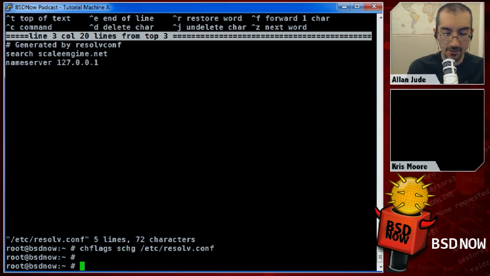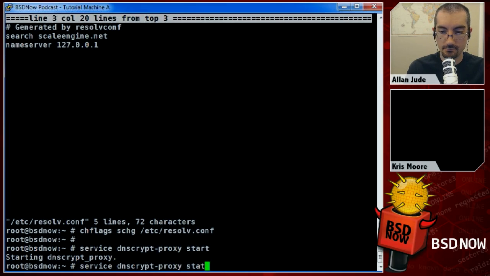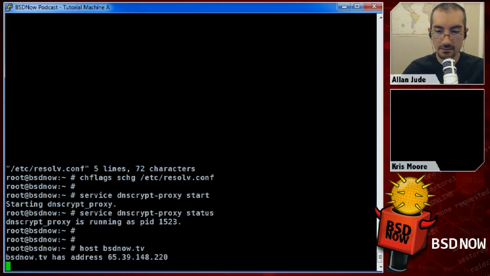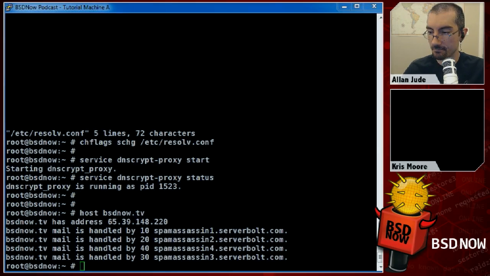So now we just need to start the service. dnscrypt-proxy start. And we can see that it's running. So now when we look up bsdnow.tv, we get the IP address. And that's all there is to it. Now all the DNS queries coming from this machine will be encrypted when they go out to the internet.